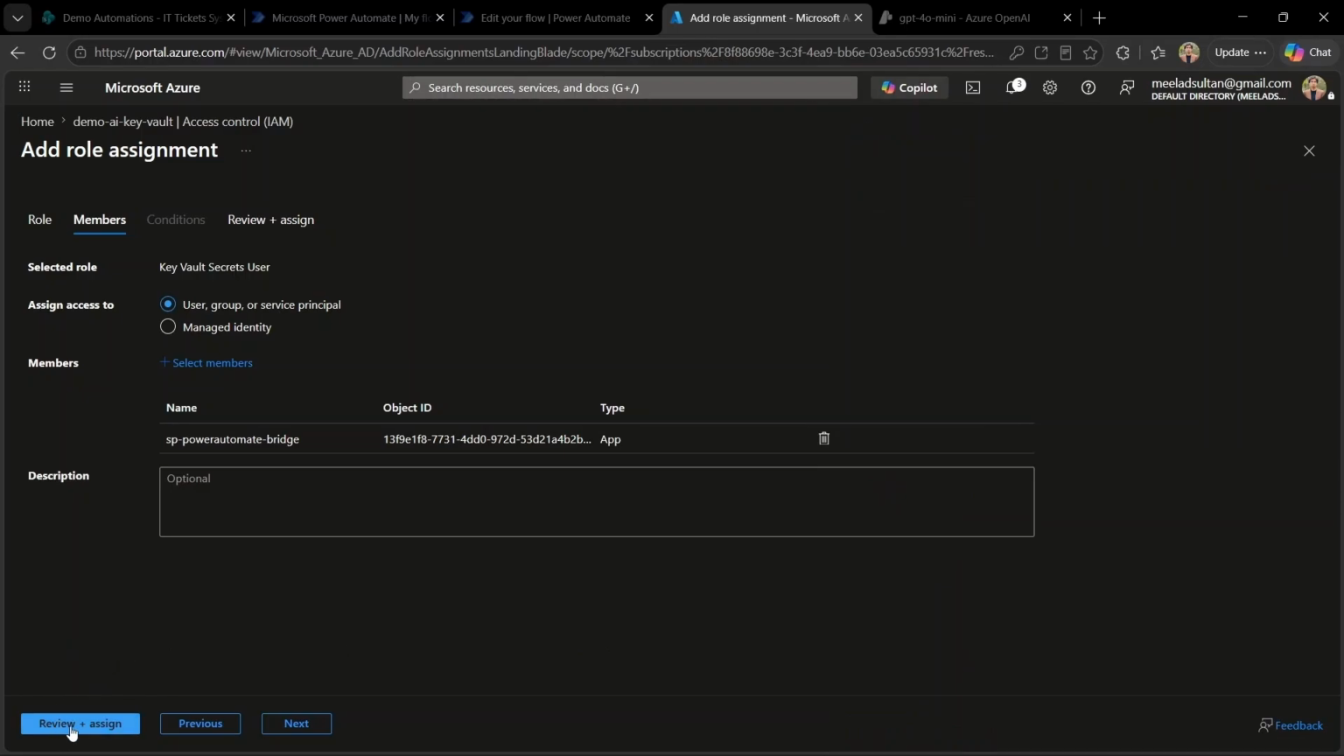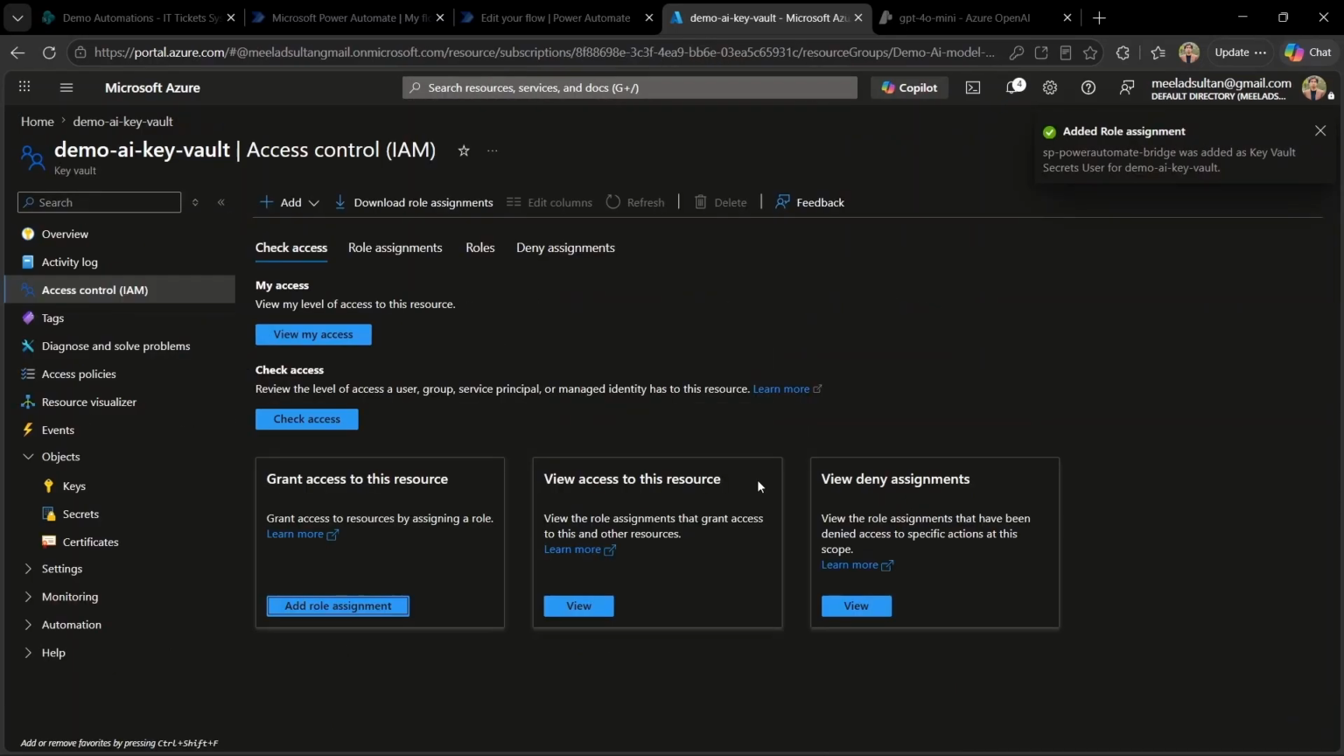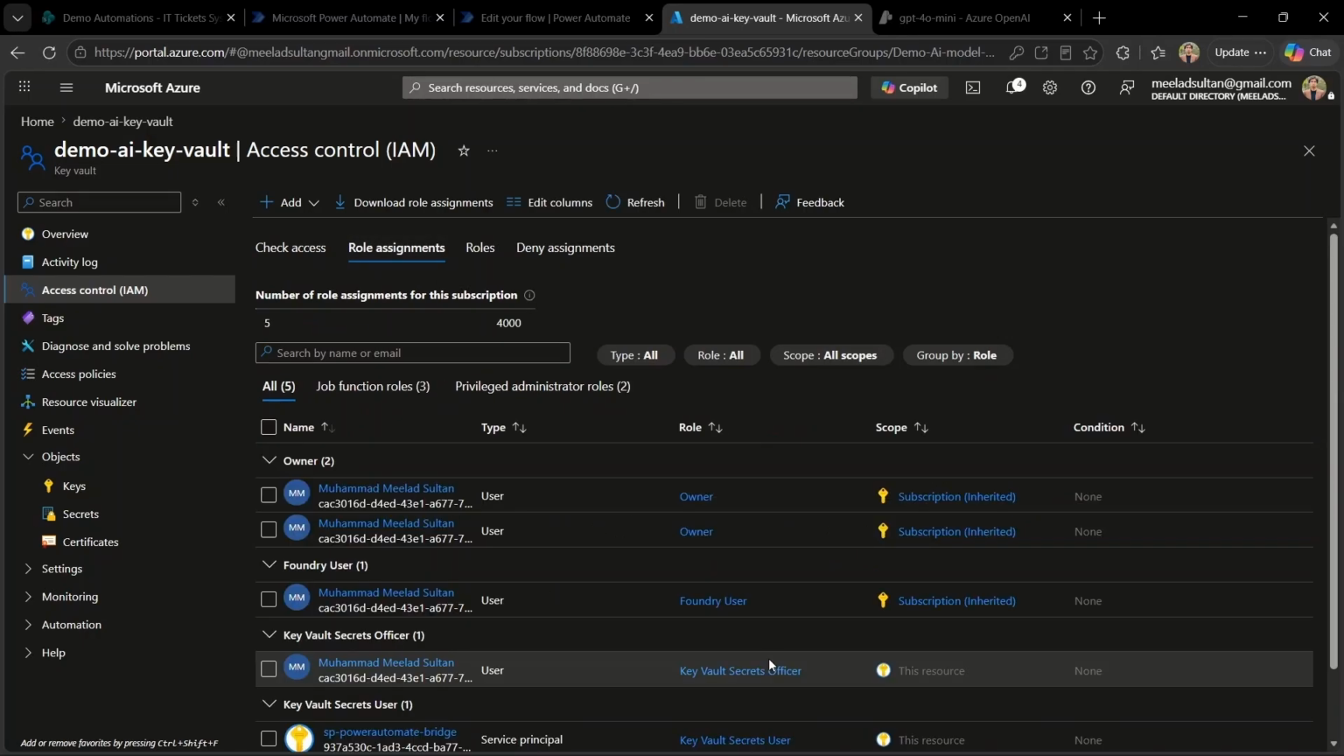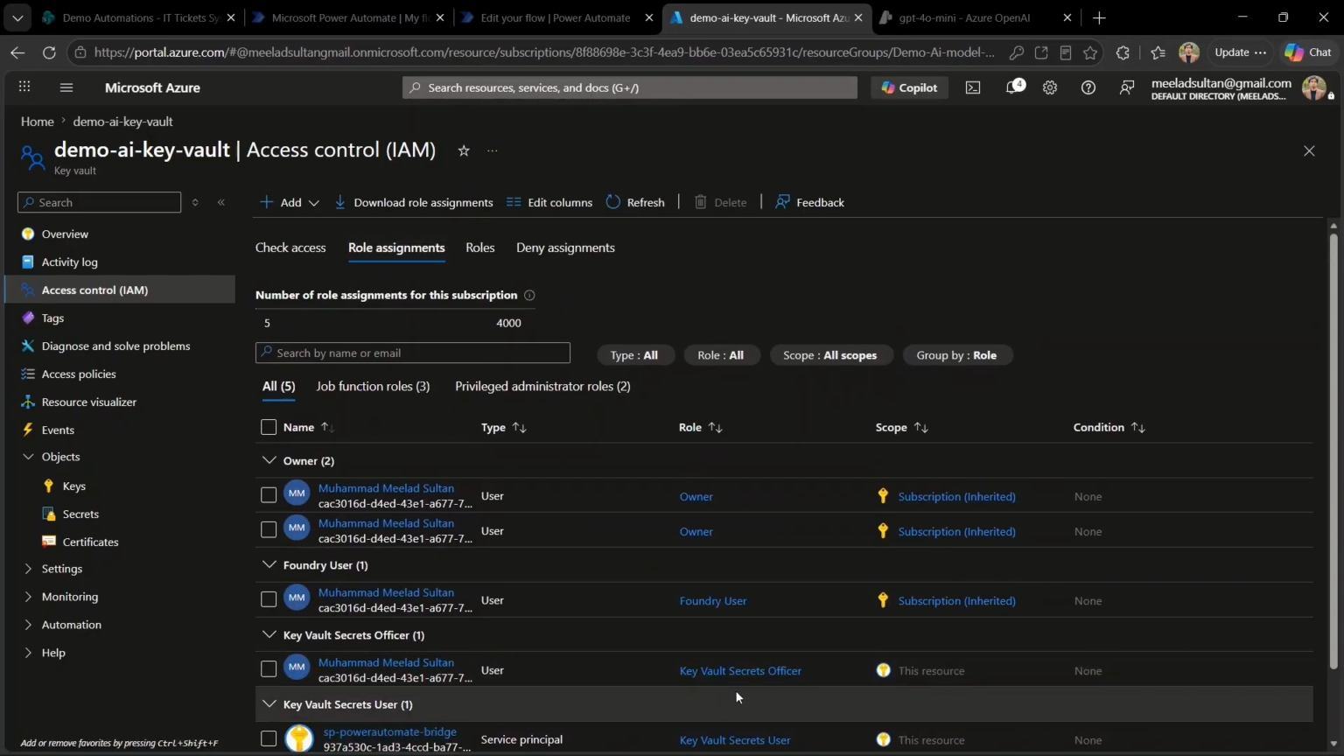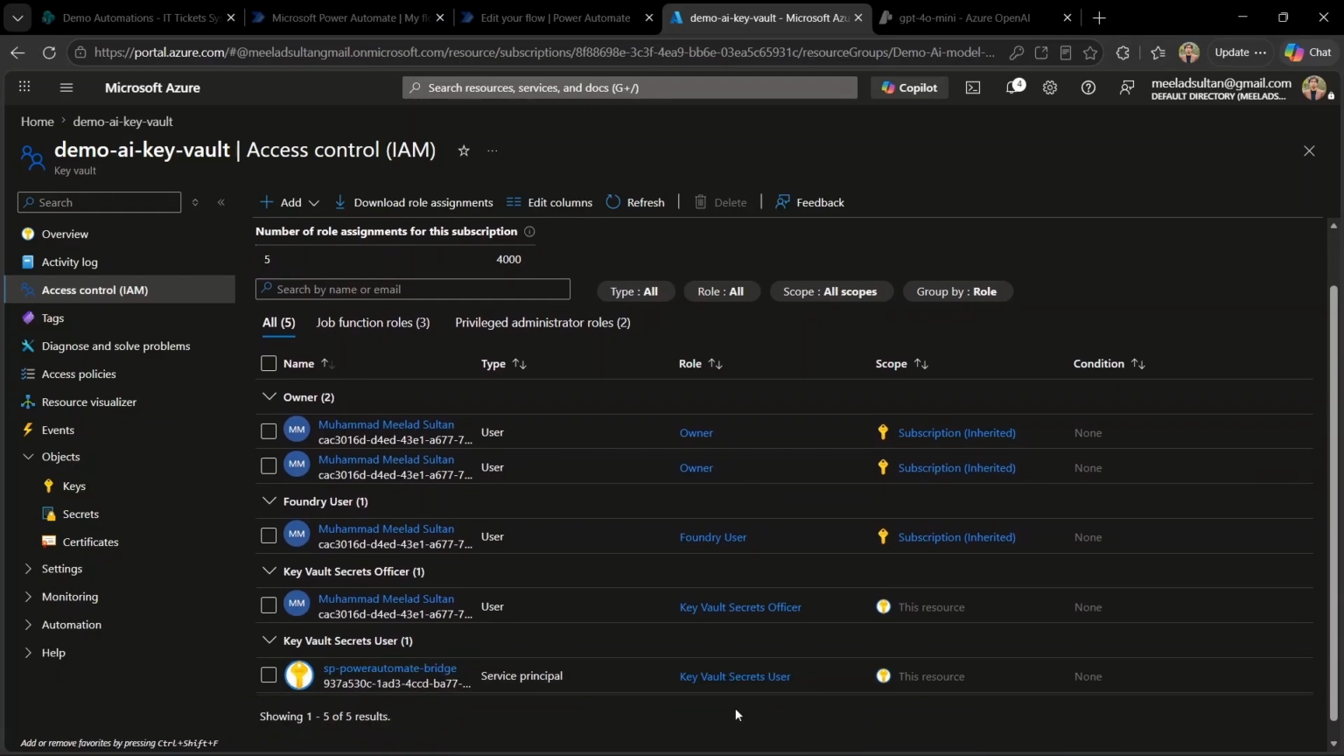Click review and assign. Adding a role assignment will take some time. So now our assignment is completed successfully. We got the notification, and we have also checked it in the role assignments. Key Vault Secrets Officer as well as Key Vault Secrets User are created successfully. Now we have successfully created a bridge between two tenants, tenant A and tenant B.